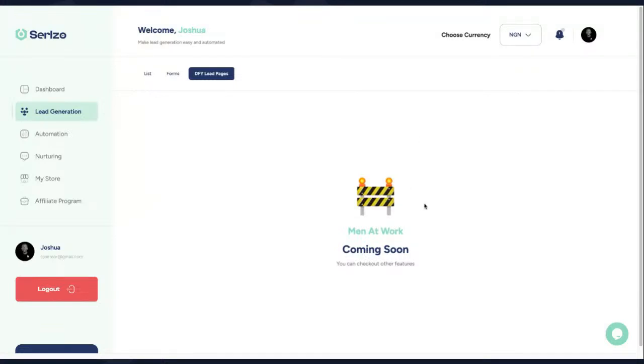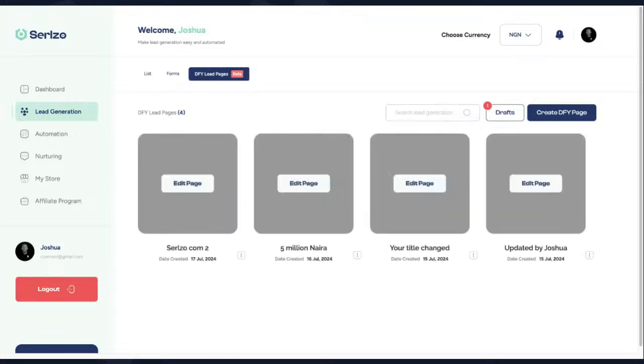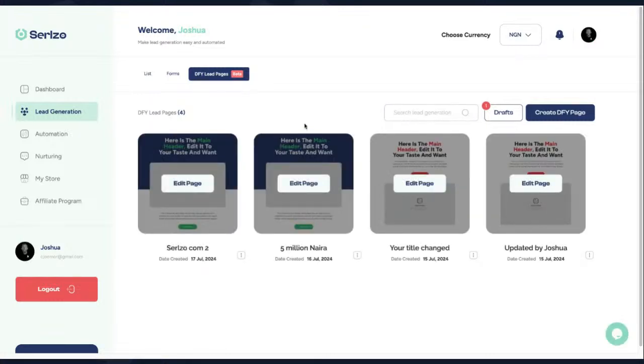So I'm going to refresh this page now. And then voila, we are going to have that new feature up. It's now live on Serlzo. The DFY page is officially live on Serlzo, and you guys are the first set of people that will get to use it. So if you have your Serlzo account right now, all you need to do is log in and get started with it.